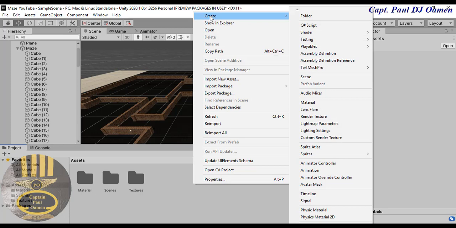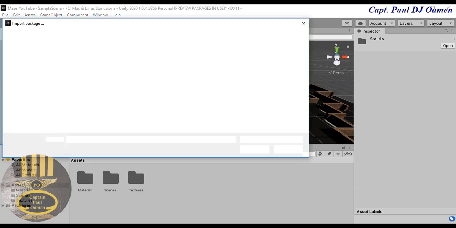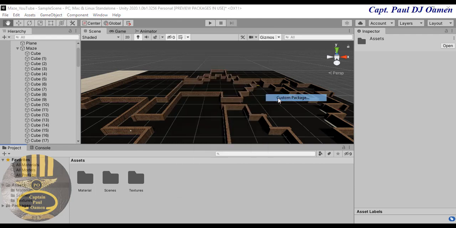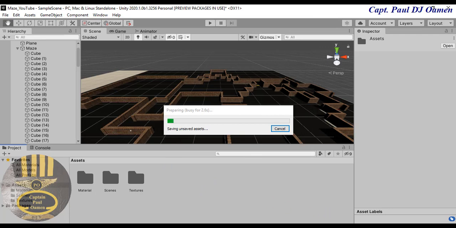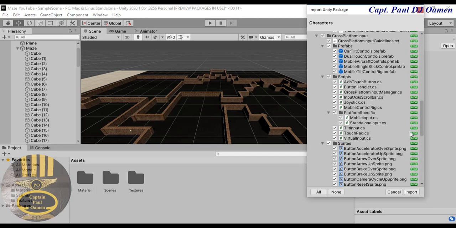Let's go straight to, let's come in here, import package, right there, custom package. So I extracted it all in here, so let me just grab it anyway. The ones I'm going to need are, let's grab the environment. I need the environment and the character, but let's grab the character first. And that is the character coming into my system now. That's the character. All I then need to do is click on import. But let's check out what I might not need.